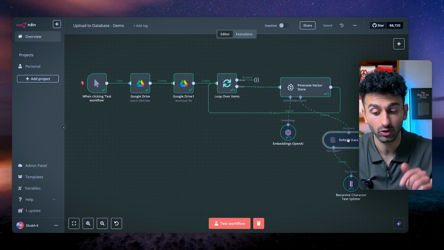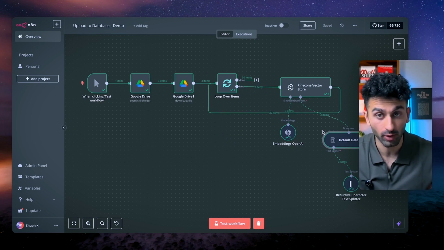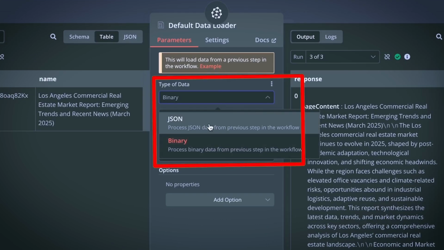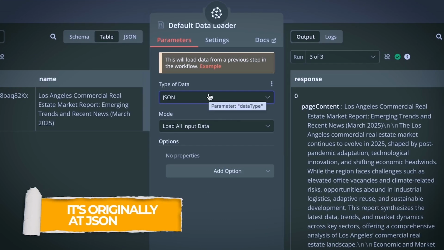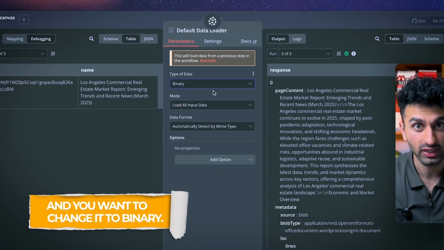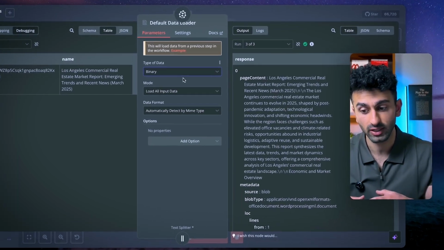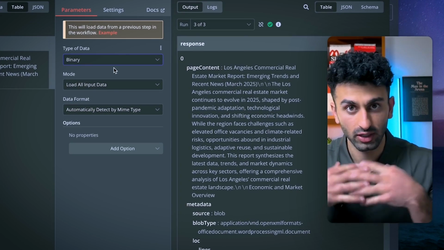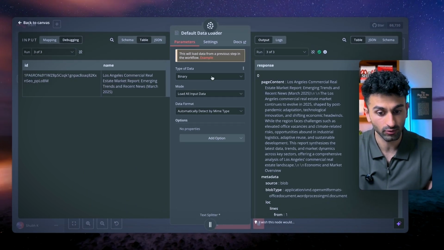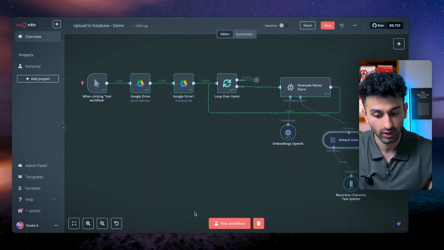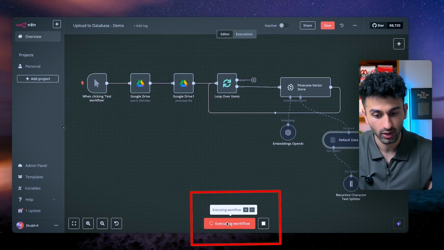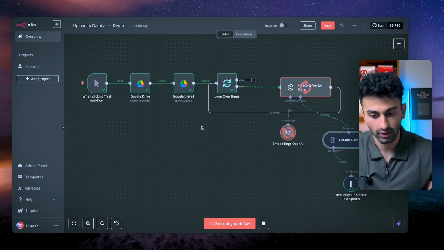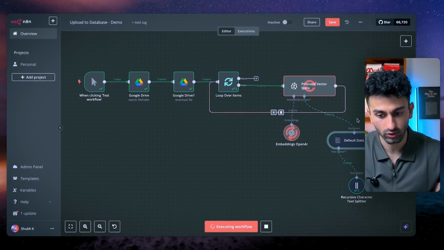The last thing on this particular workflow that I forgot to mention is when you are uploading the documents to the database and you have your data loader, you need to make sure that you change it. It's originally at JSON, and you want to change it to binary. The reason being is that our Pinecone database stores all of the embeddings in binary. So we need to make sure the data loader and everything is in binary. So we just need to change that from JSON to binary, and then you need to run this one more time just to make sure that all of the data gets uploaded to your database in binary, and then you are all good to go as soon as this runs.